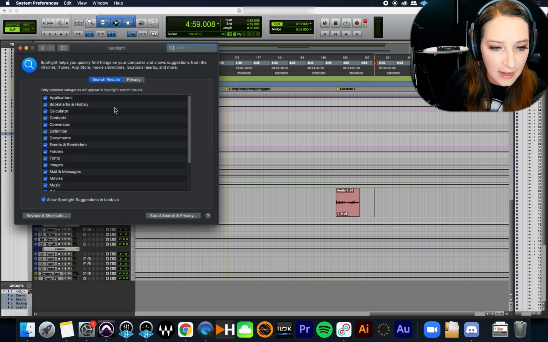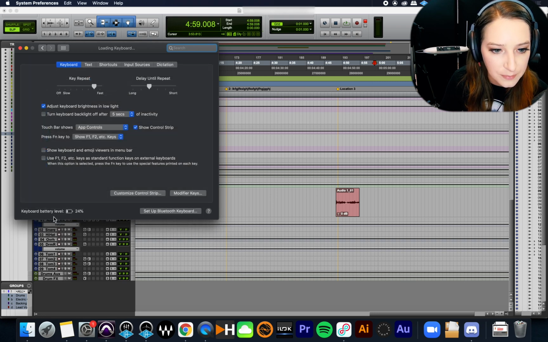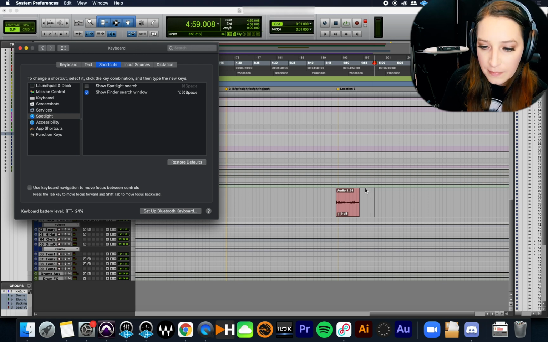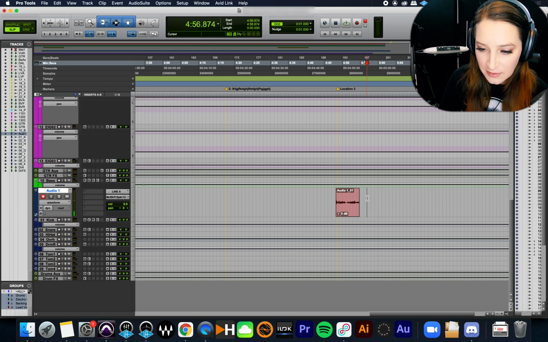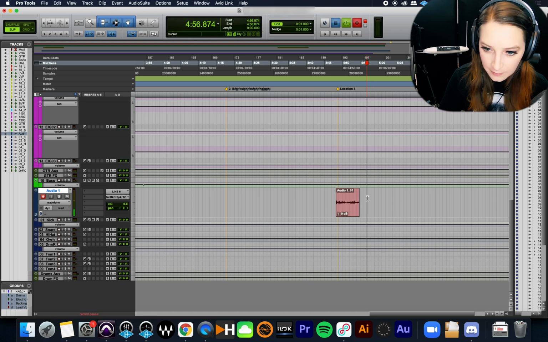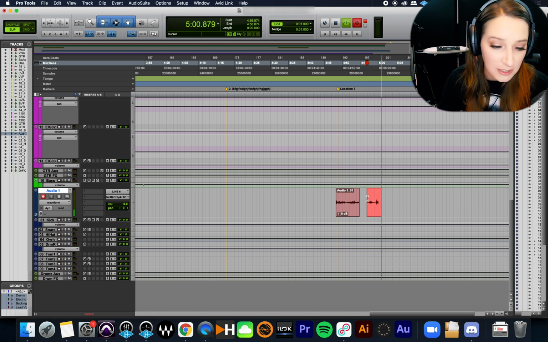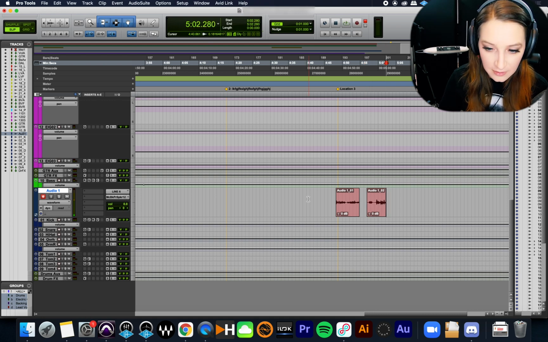You hit Spotlight, and then go down to Keyboard Shortcuts, and then you want to get rid of this option here. So now Command Spacebar is no longer going to open up my Spotlight function. And so now when I hit Command Spacebar, it'll start recording. Especially if you don't use that function, this can be really handy. You just have to deactivate it so that you can actually use that.